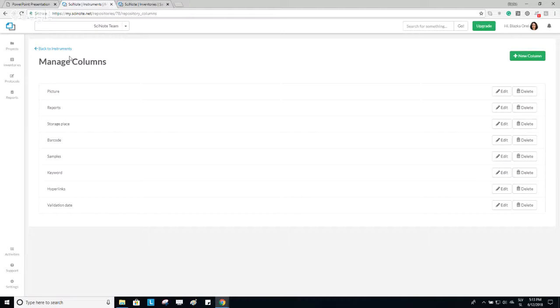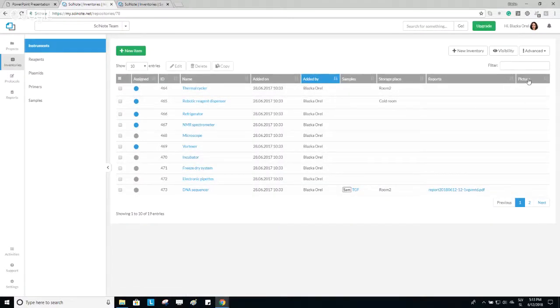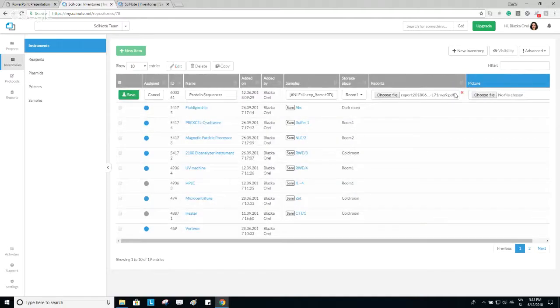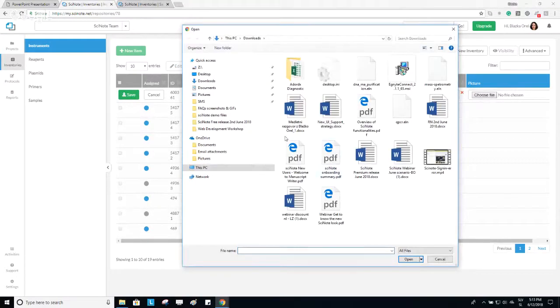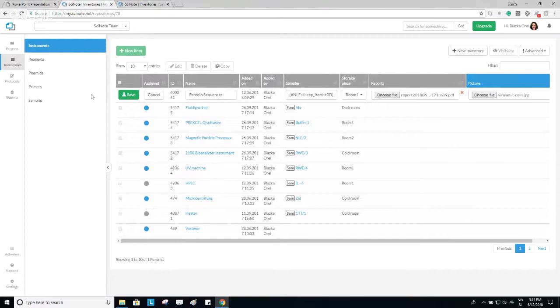Here is also the flash message, as you can see once you finish the action. Let us now return to our instruments inventory. So we have added now our column. You can see it over here. And for example, to add now a picture, I'm able to because I have chosen the correct type. Now I select the box, click Edit, and I choose a file from my computer. Now I just want to find the right one. Okay, let's see this picture. Okay. Then we're going to click Save.